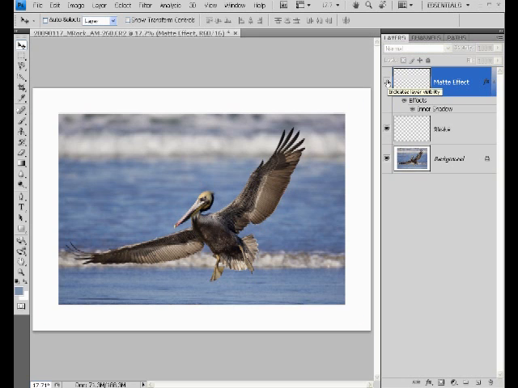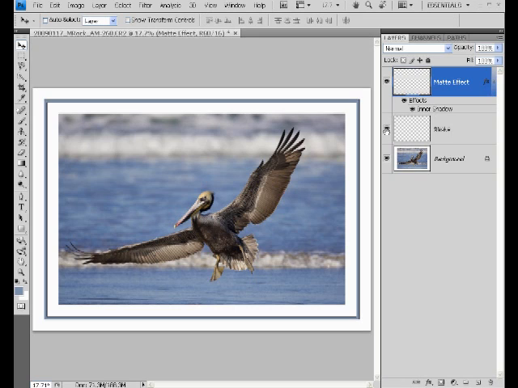Why I like to do this on different layers is that I can turn the effect off and remove it totally if I want to by changing the matte effect layer visibility icon. And I can also remove that inner stroke if I decided I didn't want it around the image itself.